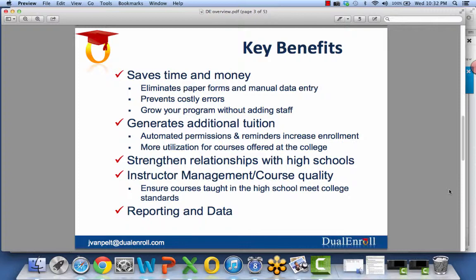The system also generates additional tuition for you. By working with the high school students, automating the permission process, and sending them reminders of everything that they're supposed to do, we help more students get through the enrollment process. And every student that gets through the process as a result of that additional support represents additional tuition for your college.